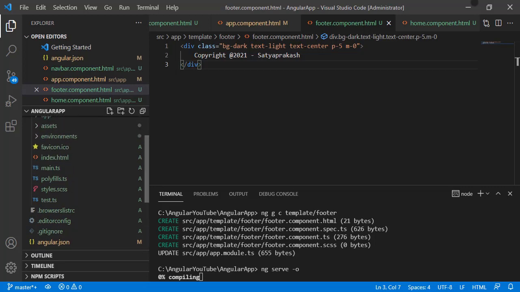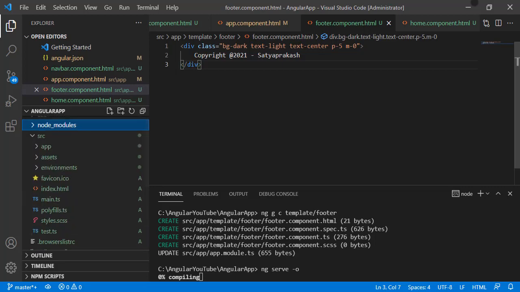So it has started compiling with our latest changes, that is what we modified in our footer component, and once it is done it will open the browser and start showing the output to us.